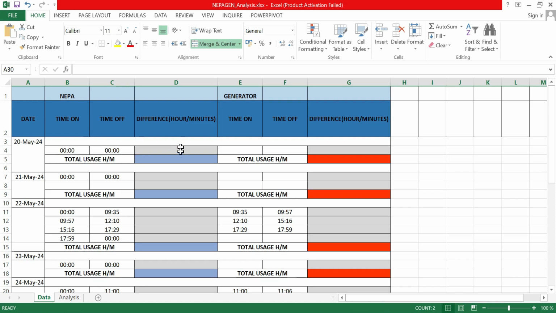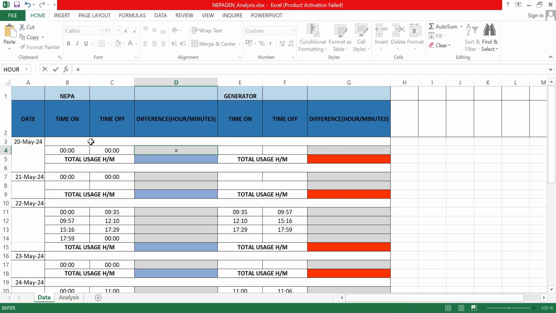So now, for us to know the number of hours which the NEPA has run through for that particular day, we need to do a little bit of arithmetic, and the arithmetic will be this. You have to come to this particular cell here, then you use your equal to sign, you click on this cell, you minus it from this, then you click on your enter, so it gives you the number of hours you spent, which is 24 hours, right?